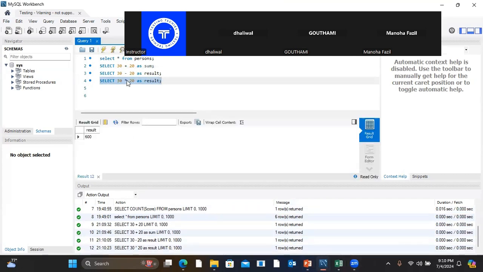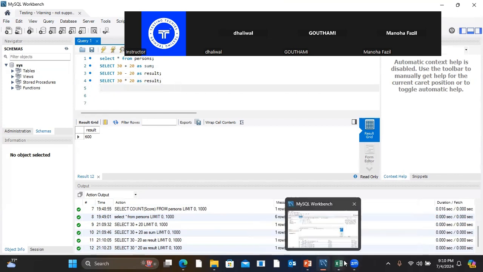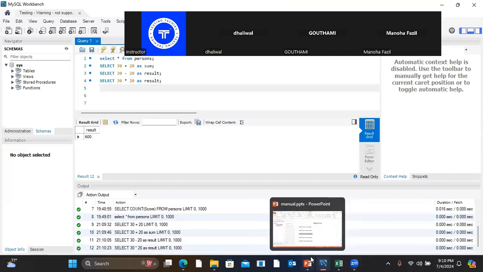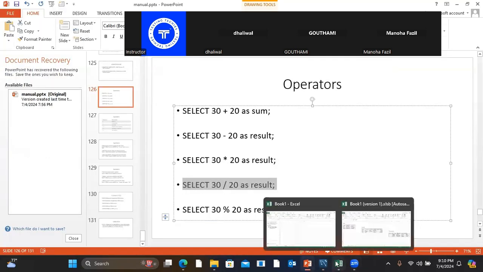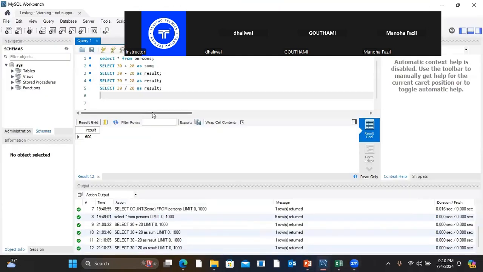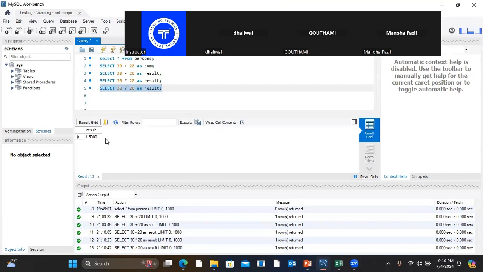Execute it. So 20 into 30 will give you 600. Okay. Then there is the division operator. So what will it do? It will divide, right? So if you execute it, it will divide and show you the final result. Okay, 1.5. Next.